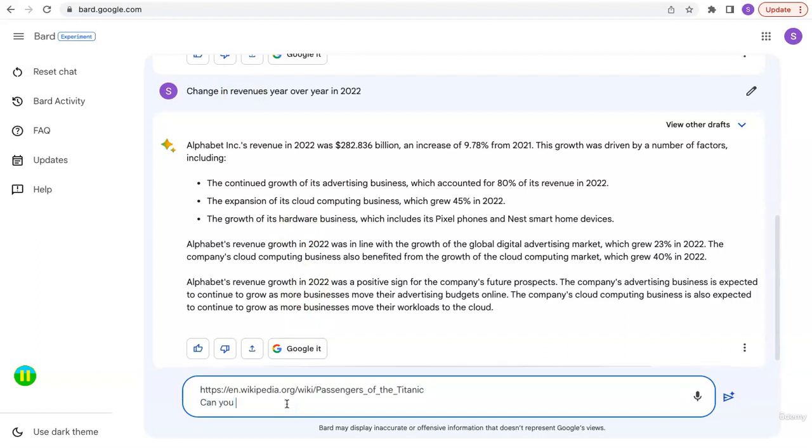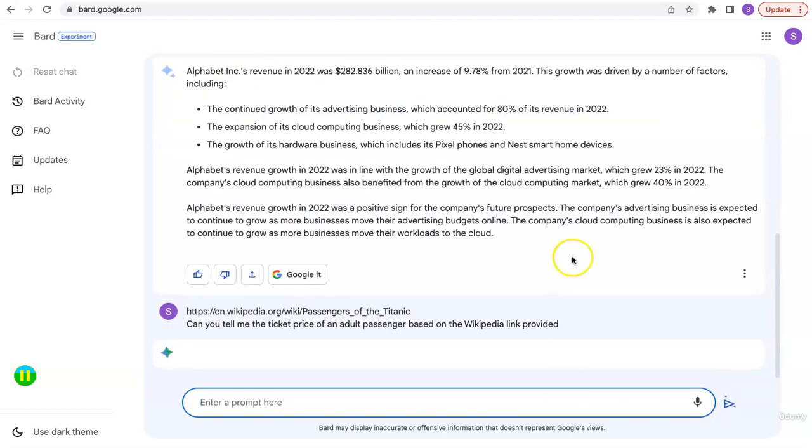Can you tell me the ticket price of an adult passenger based on the Wikipedia link provided?